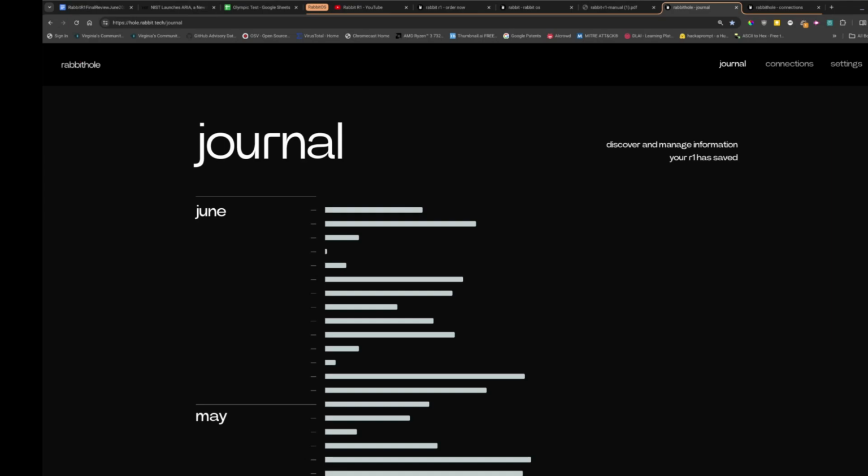All right, now let's talk about the journal and the journal entries. So first, the journal is the site that holds the information from your interactions with Rabbit R1. The link for the journal is whole.rabbit.tech, and you can do the slash journal if you want, but both of those go to the same site.